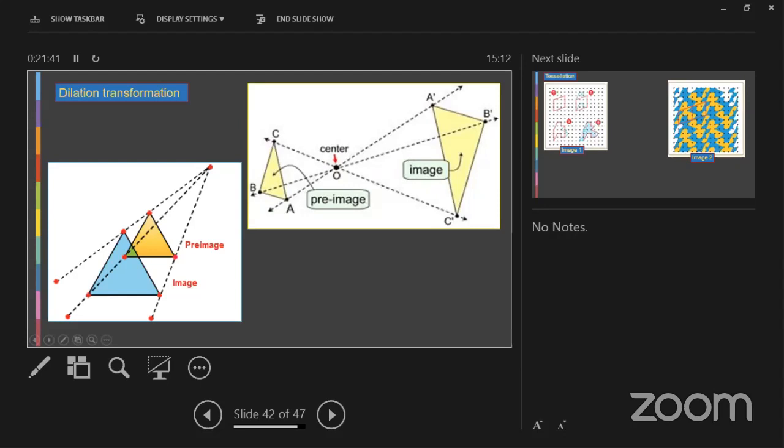So we have on one side what we call a pre-image. Remember, a pre-image is also an object. That's what you start with, right? And then you get an image. So that's actually, we have expanded this object. We started with a pre-image, and we ended up with an image, right?